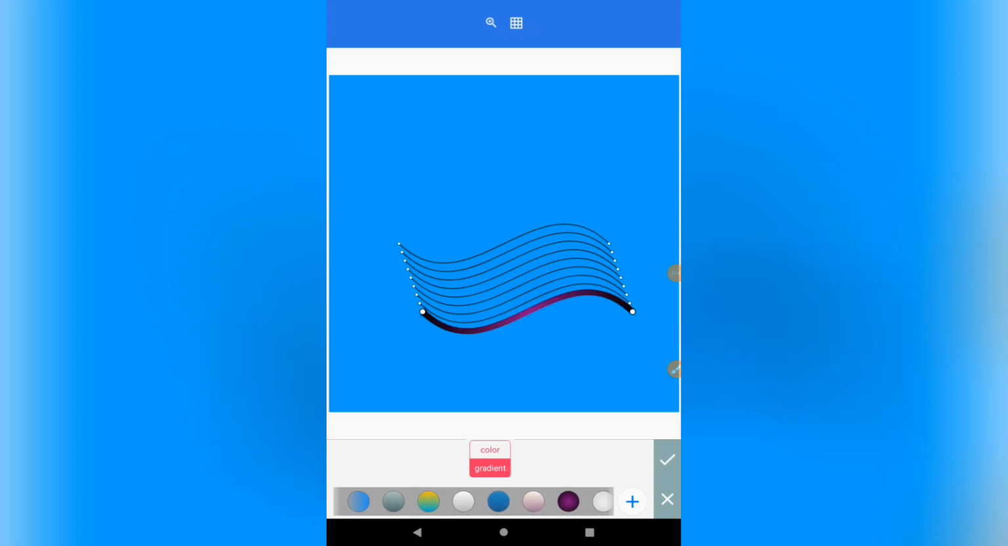Okay, so this is the anatomy of the Bezier tool and how you can use this to achieve very neat work or designs.